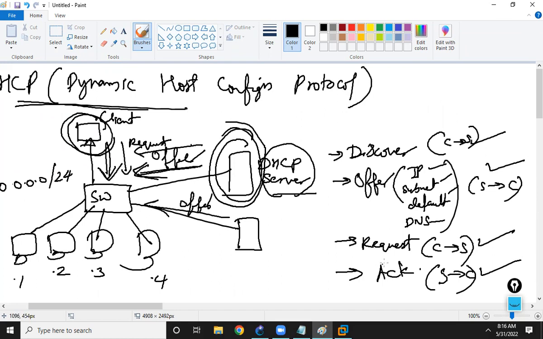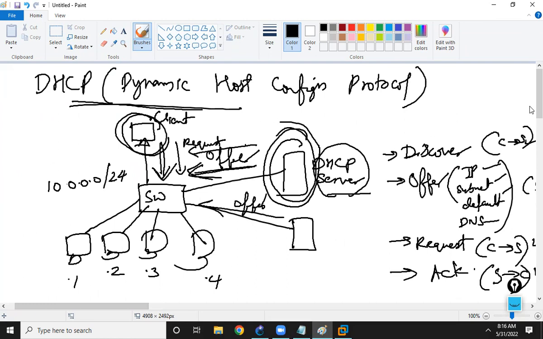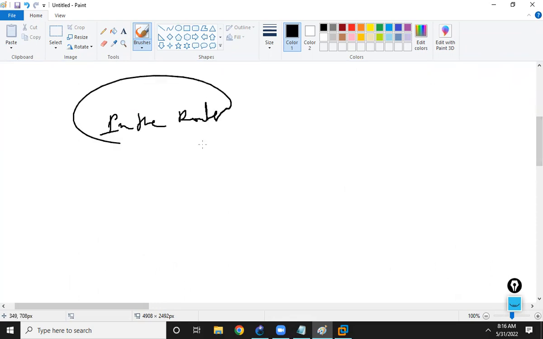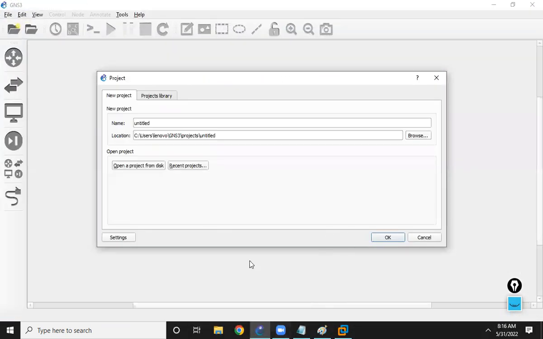Clear, guys? Okay. Today we'll be studying how you can configure the DHCP server, not in the server machine, but in the router. You can configure the DHCP service in the router also. So how will you configure that? That's what we are going to discuss. Let me take a topology here.